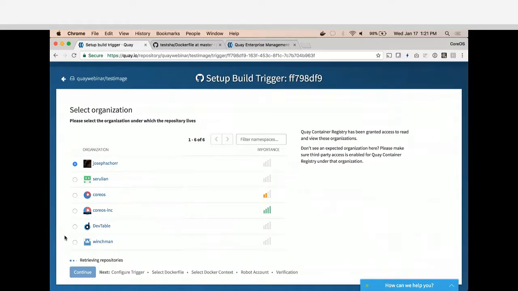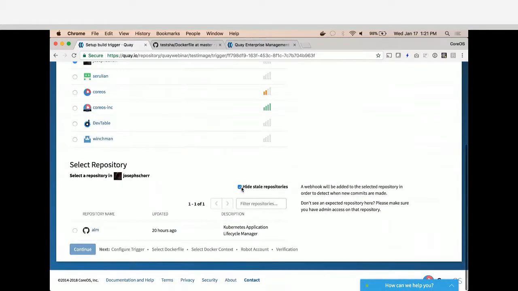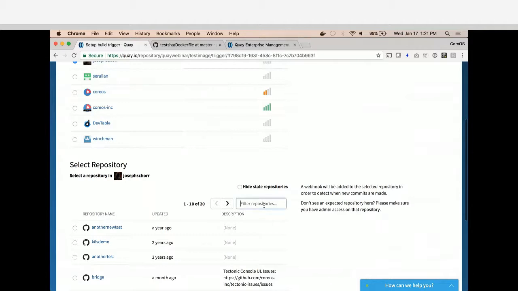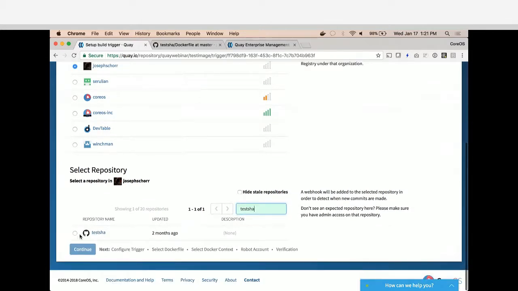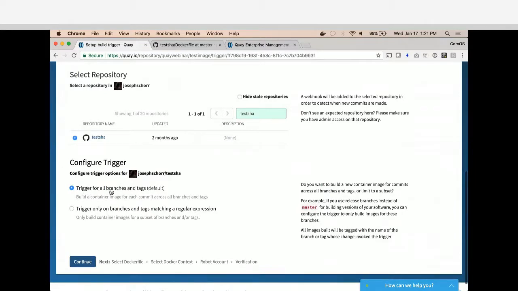You can see here this is a nice wizard-like flow for choosing how to set up a trigger. I'm going to uncheck hide stale repositories, and I'm going to choose my test shop that I just showed you. Continue. Now I'm going to say I want it to trigger for all branches and tags. This is the default. So every time a push occurs in that Git repo, whether it be a new branch or a new tag, Quay will build it.